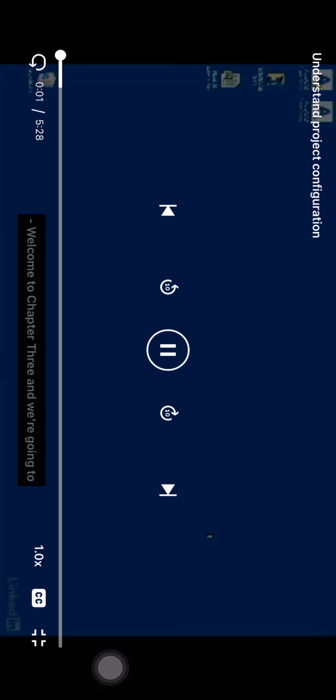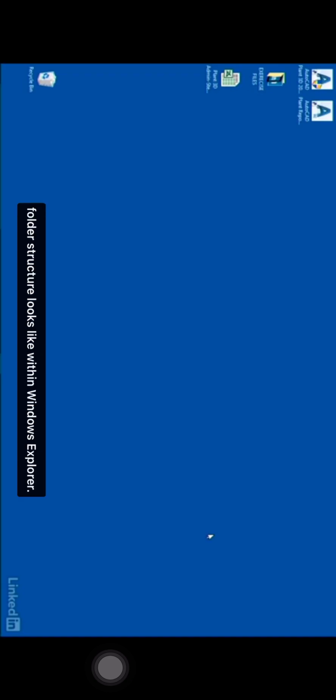Welcome to Chapter 3, and we're going to take a look now at setting up your project. Now that we have a new project ready to go, let's take a look at what a default project folder structure looks like within Windows Explorer. As an administrator, you can customize this project structure to suit your company or client standards.